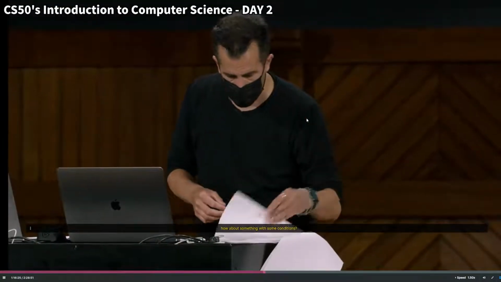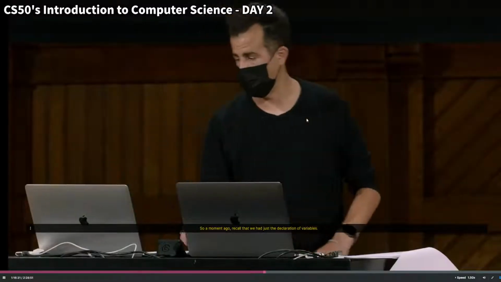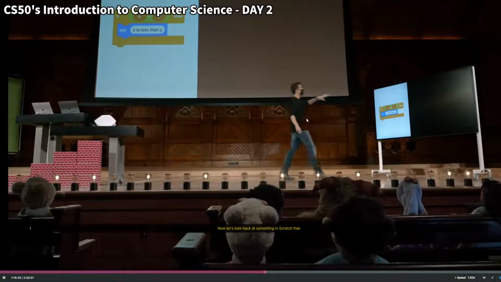How about something with some conditions? Let's start to ask some actual questions. So a moment ago, recall that we had just the declaration of variables. Now let's look back at something in Scratch that looked a little something like this.